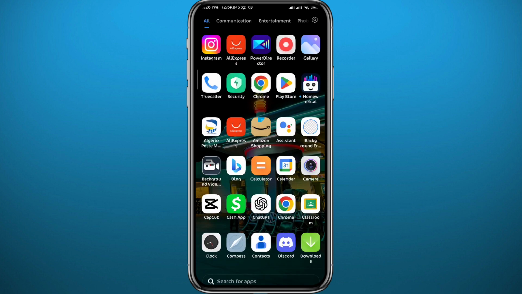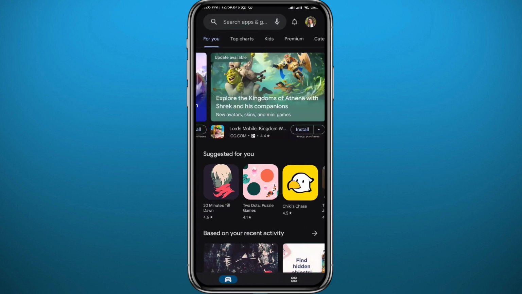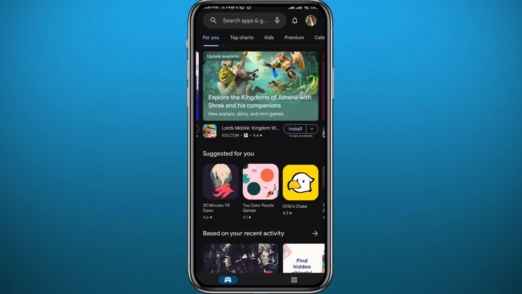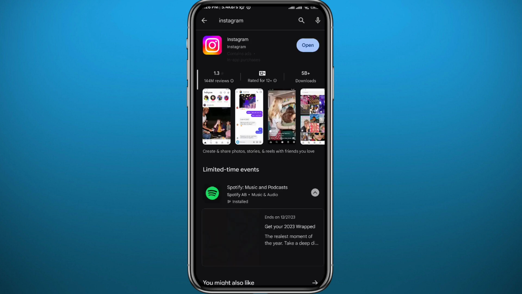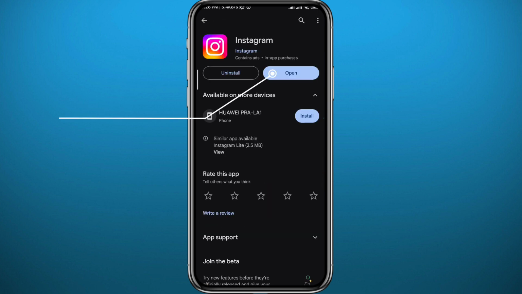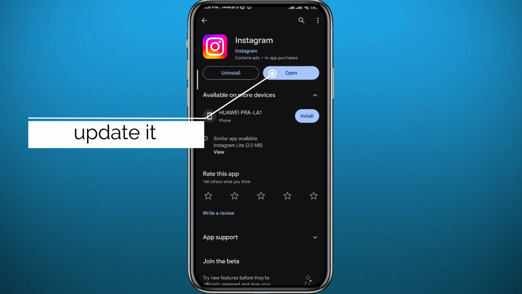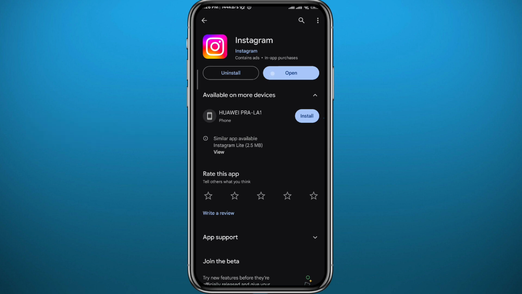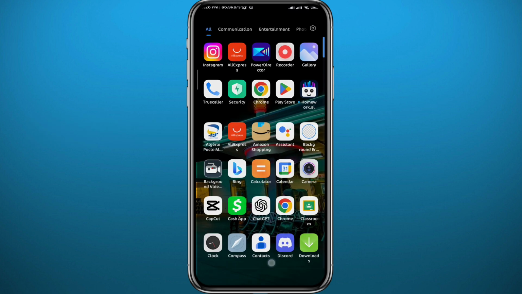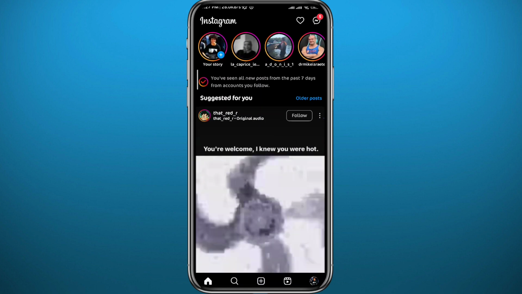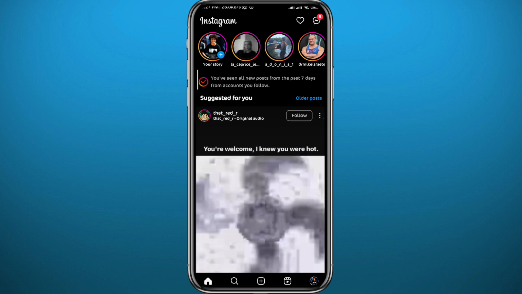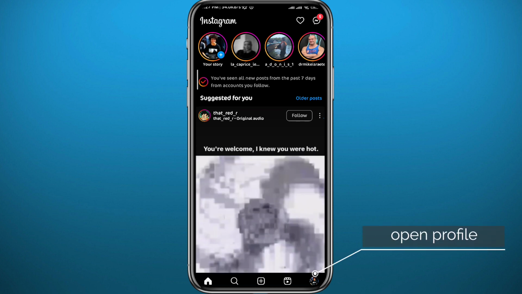First, we need to get something out of the way though. Open Play Store or App Store, depends on what device you're using, and from here simply find Instagram by searching for it. Once you find it, make sure you have the app updated to the latest version for everything to work properly and for everything to go right in this process. After that, quit the store, open Instagram, make sure you are logged into your account, and let's start by opening your profile by tapping your profile picture in the bottom right corner right here.